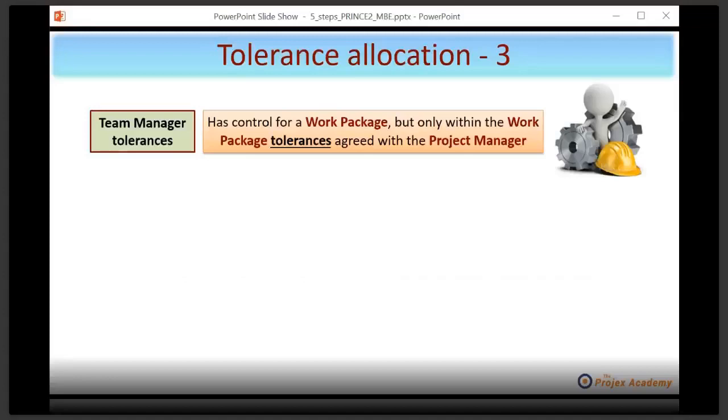Let me take you back a step here. The project board will review the stage plan at an end stage assessment, hopefully approve it, and then set tolerances for the stage. The first thing the project manager will do once that has happened is to give out a work package to the specialist team, and there may be many of them. And at that point, work package tolerances would be agreed with the project manager. It's a contract, if you will, of understanding.